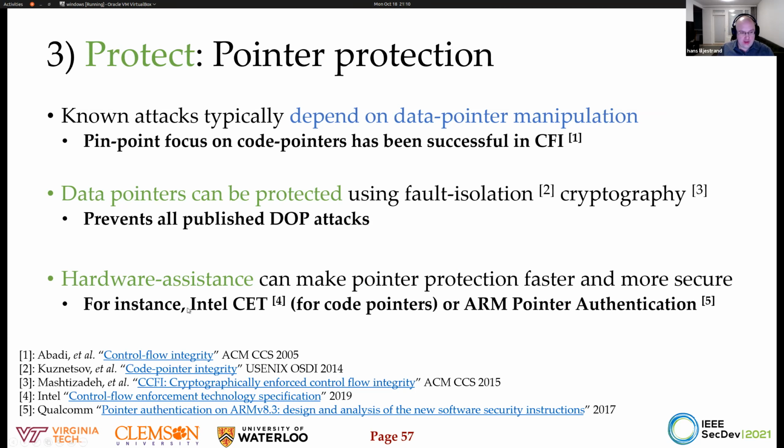And again, hardware assistance is making inroads here. Intel CET is upcoming, that protects code pointers, or essentially the exploitation of code pointers. And then we have ARM pointer authentication, which is also specifically designed for protecting code and data pointers.